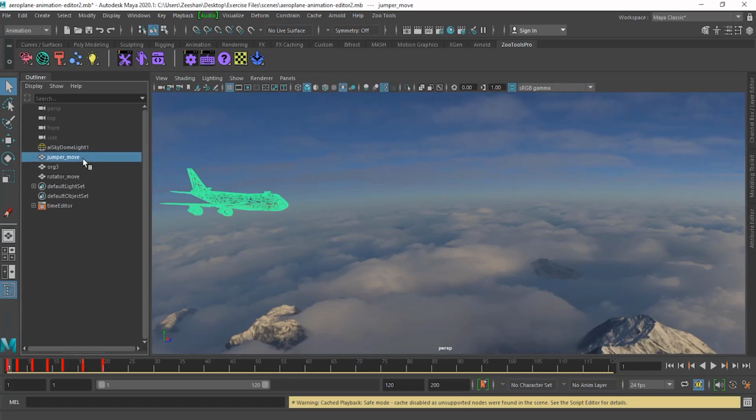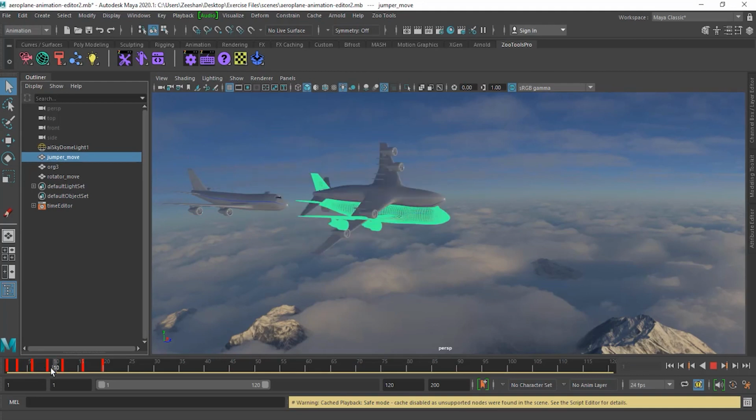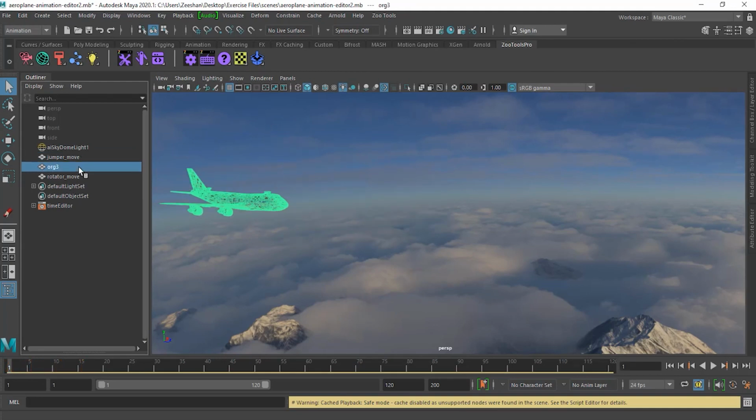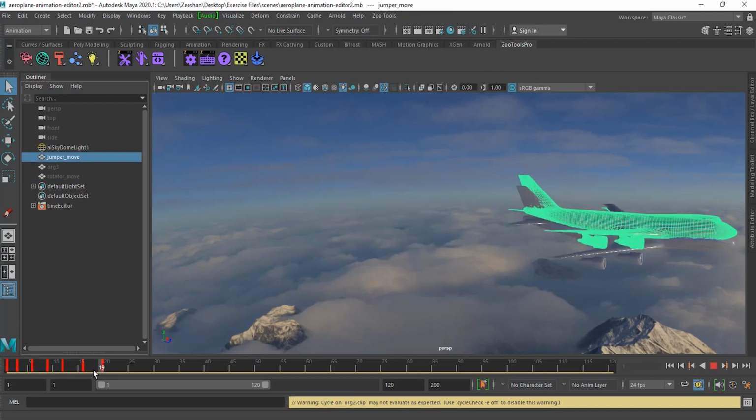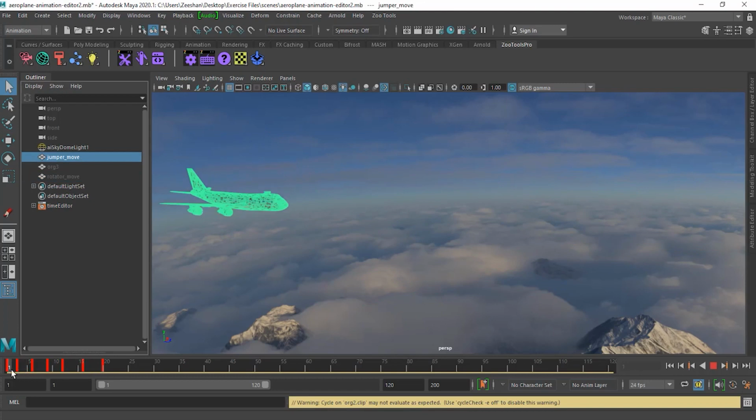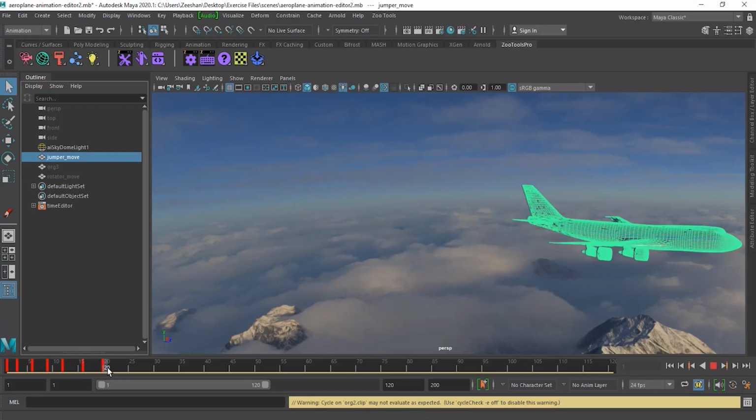outliner, I have here an aeroplane, which is jumper move. Let me do one thing. Let me hide these two and only show you the jumper move. So the jumper move is the animation here. Let me hide this one also. So jumper move is basically an aeroplane which is jumping around up and down.